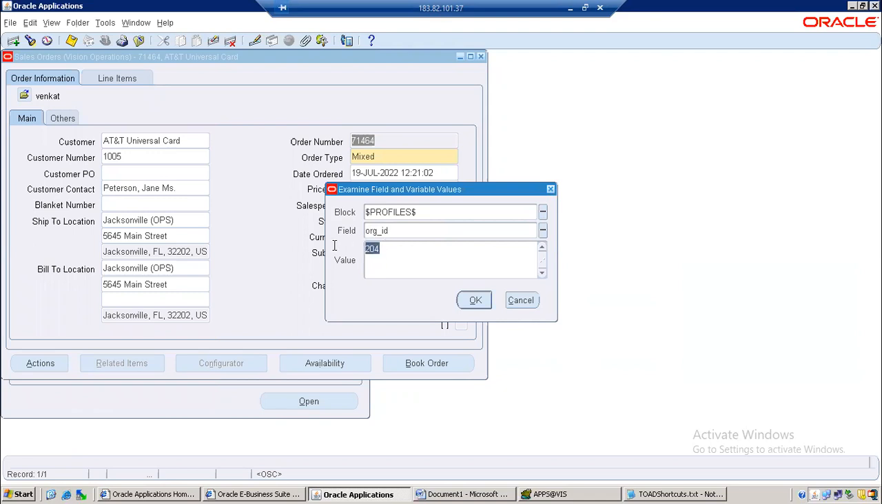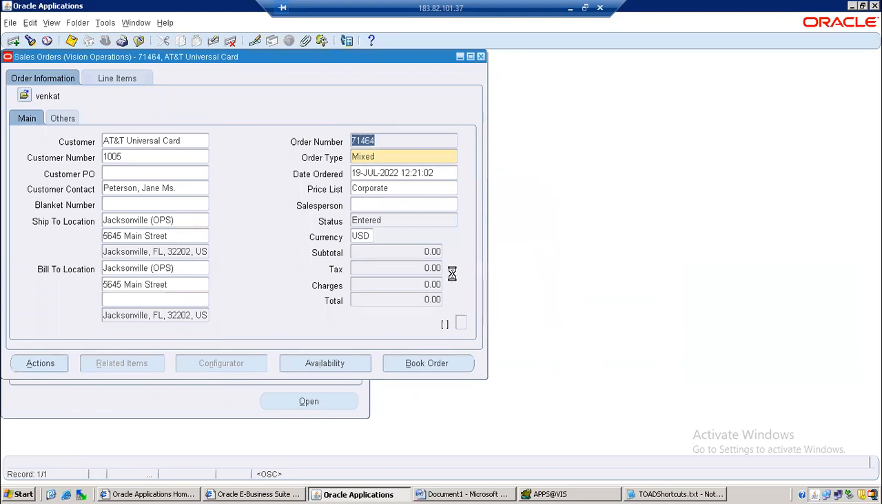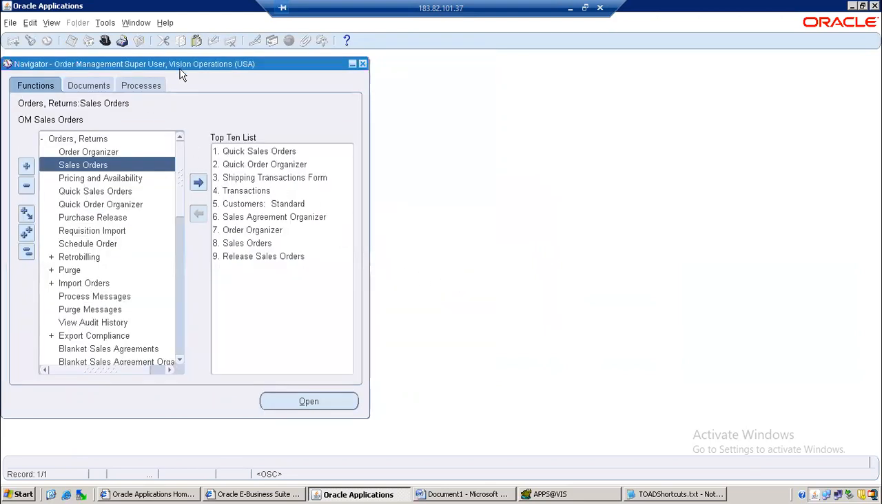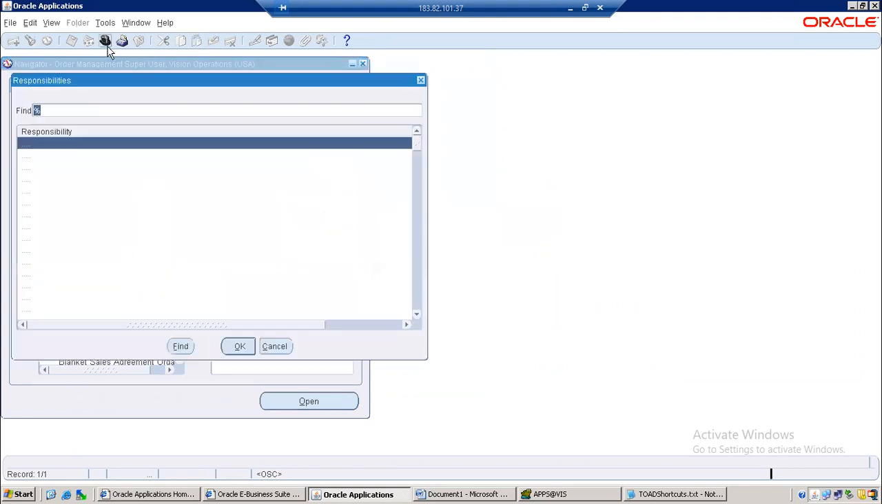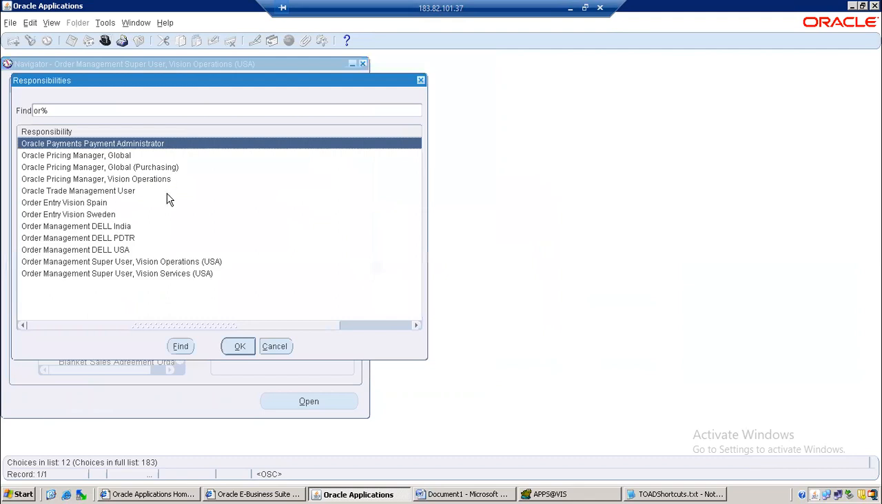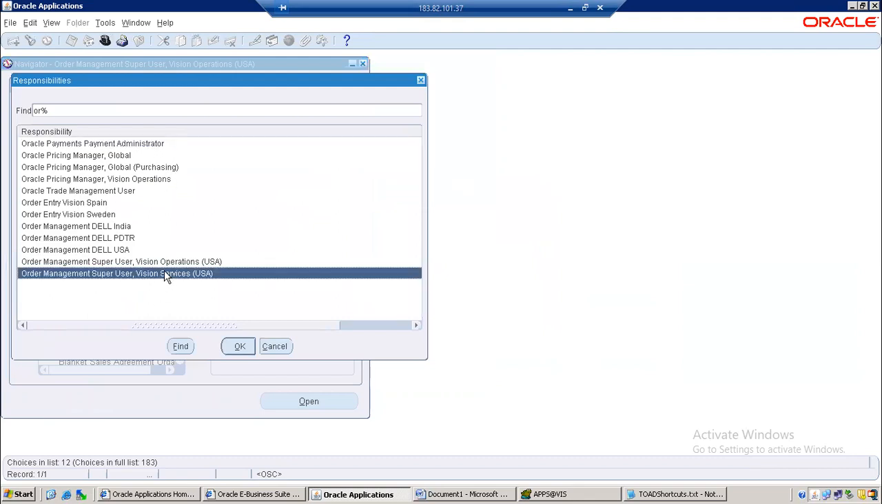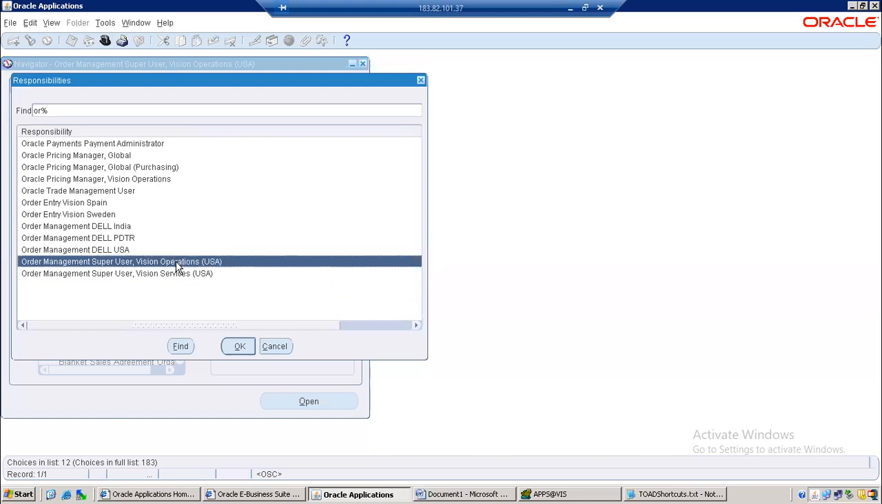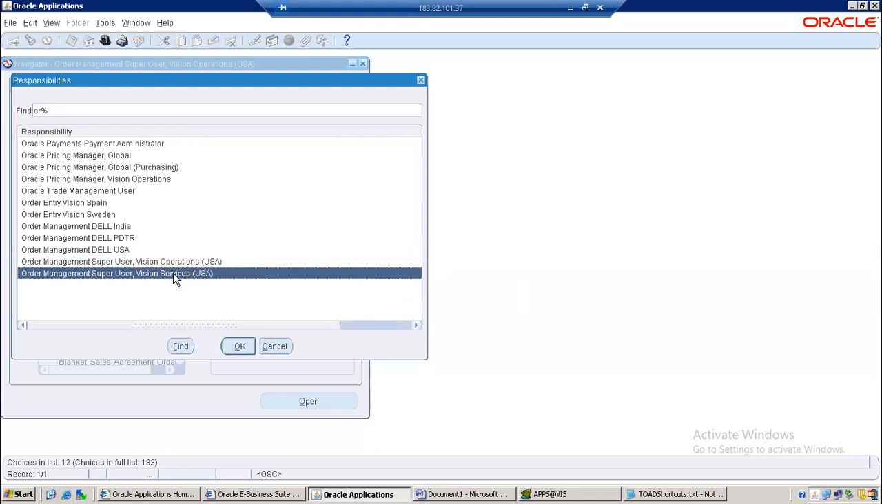So org ID is 204 here. If you go with another sales order, another operating unit, see, Vision Operations is one operating unit, one branch we can say. In our terminology it is a branch, but in Oracle terminology it is an operating unit. So let's say I'm using Order Management Services and I'm going now to this other one. Both are different. The data which you enter in this, you will not be able to see in this because both are different batches of data.